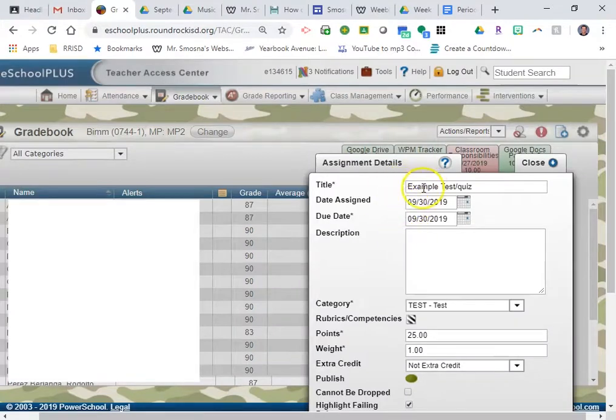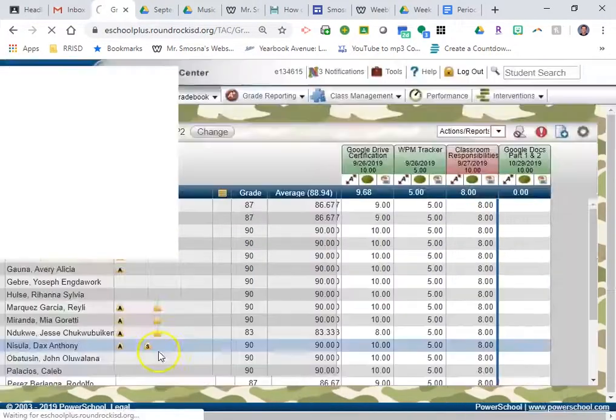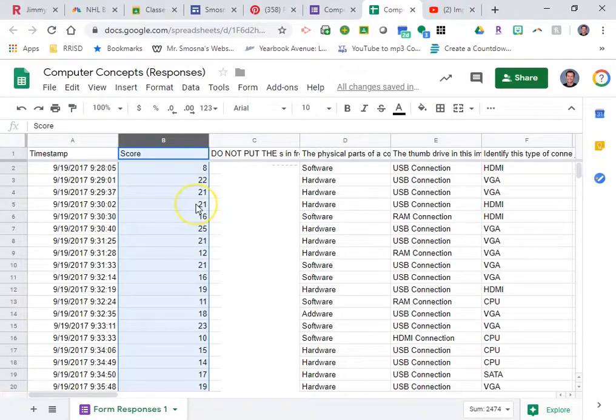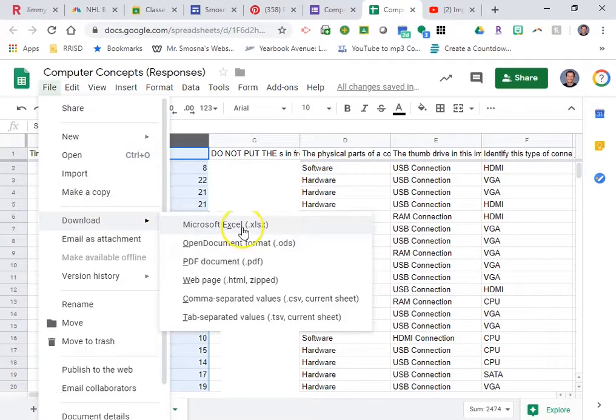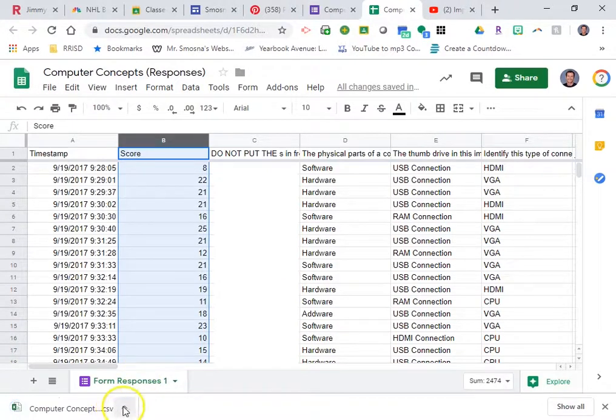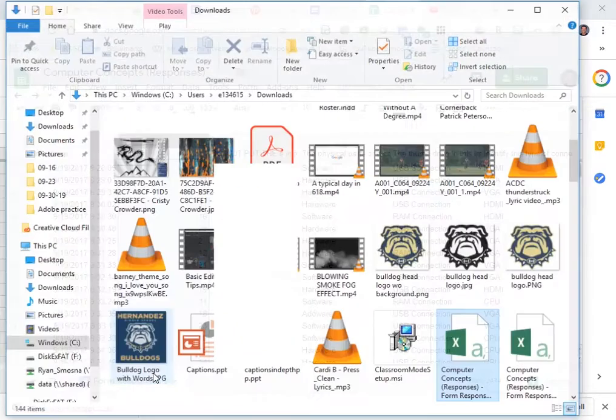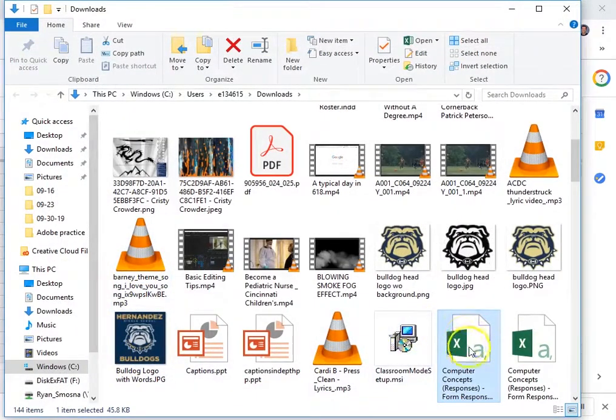If you haven't already done so in TAC, go ahead and get your test or quiz set up, get your information in for that, and save it. Now head back to your responses where the students' scores are located. We're going to go to File, Download, and download it as a CSV file, or comma separated value file. Make sure you realize where this is downloading to. For my example, if I go to Show in Folder, it's in my Downloads folder.